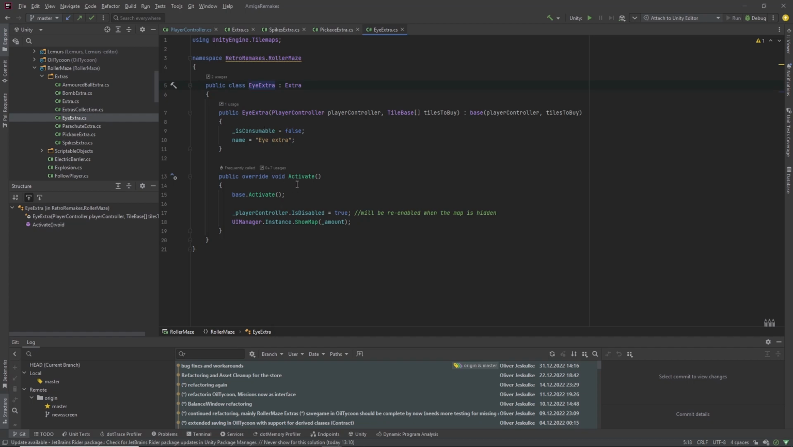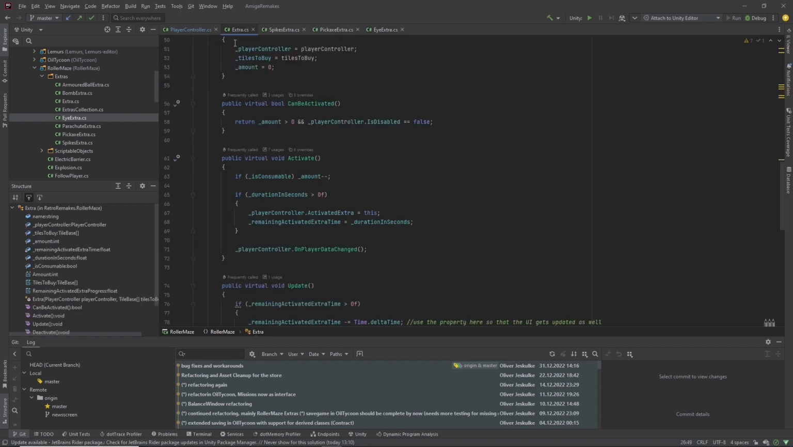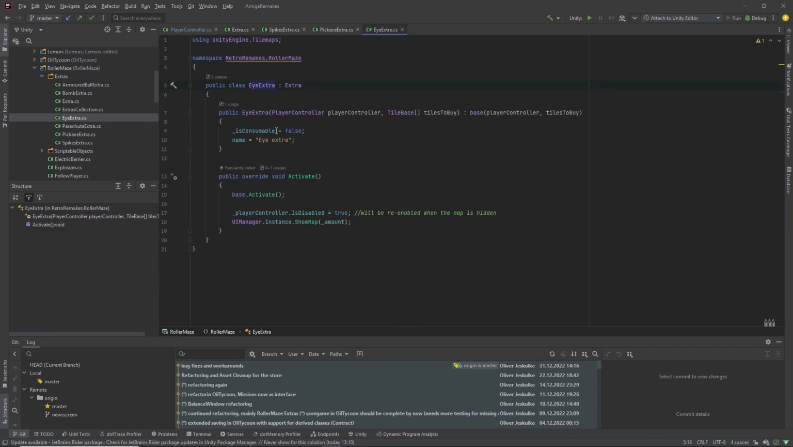And when we activate that extra, you can see we have overridden the activate here, but we're calling the activate of the base class here. And here we check if isConsumable, then the amount gets decreased. But because we have set isConsumable to false for this extra, then we will keep the amount. And on activation, then our UI manager shows the map and the amount of collected eyes is put into that, and this will generate a map that has greater precision the higher the amount of collected eyes is.